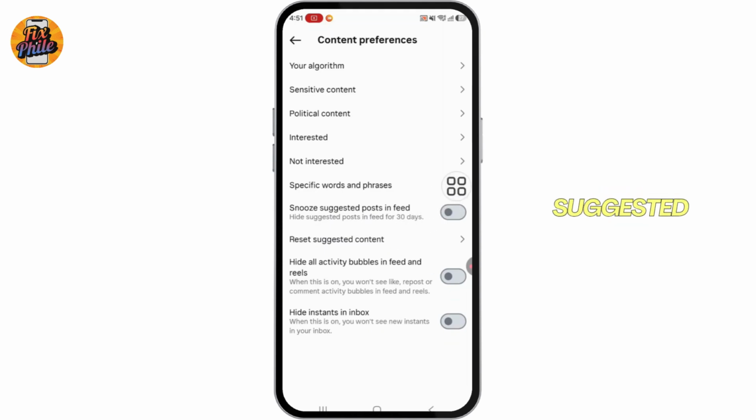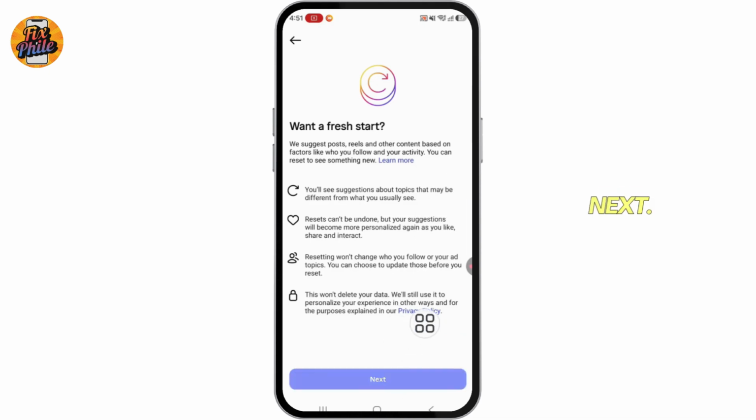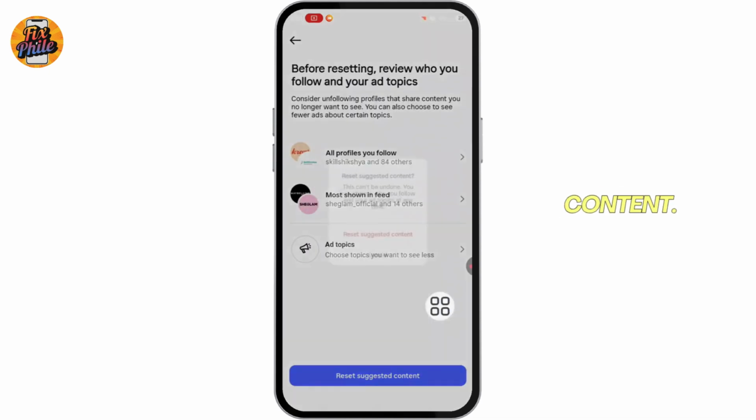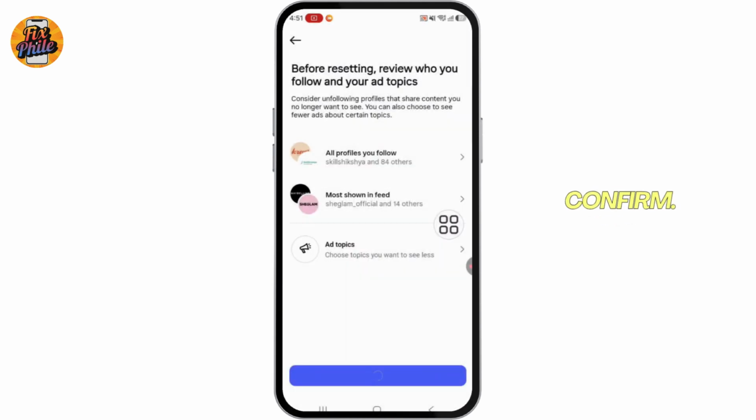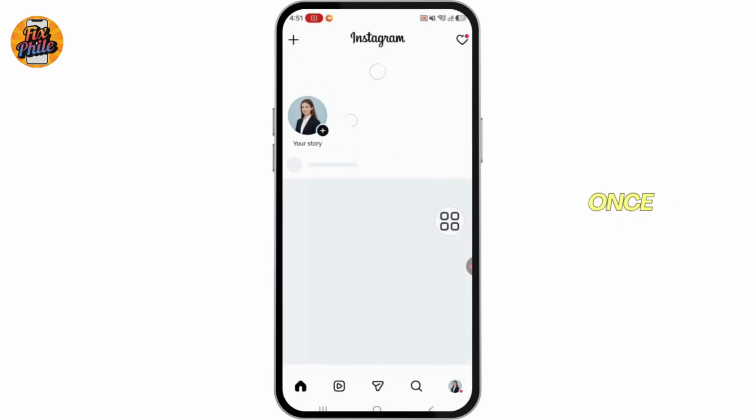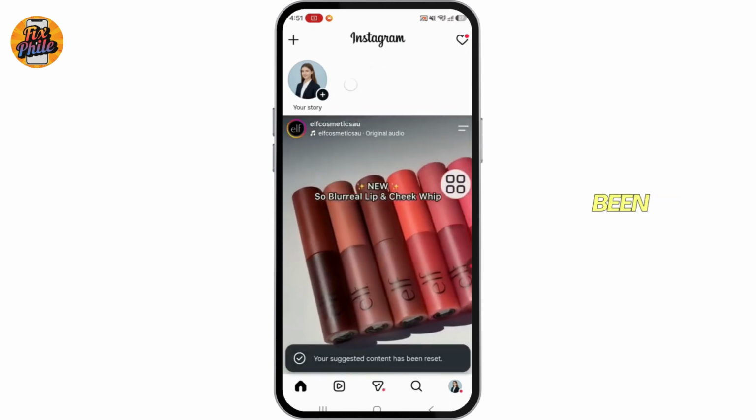Next, tap on reset suggested content. Here, tap on next. Then tap on reset suggested content. Tap on it one more time to confirm. Now wait for some time. Once Instagram has been refreshed, you want to check if your problem has been fixed.